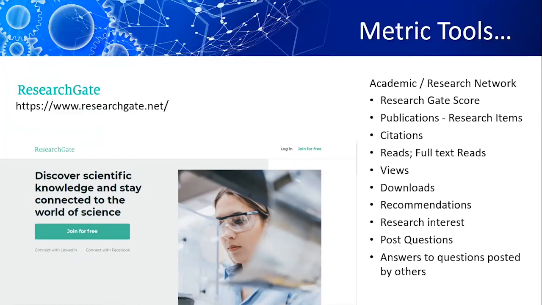And you can find numbers for the views of the articles, if somebody is just viewing, and the number of downloads, and the number of recommendations for these articles, and for the authors or researchers, and research interest. And any researcher can post questions. For that also, the individual researchers will get scores, and even answers to the questions posted by others you can answer, and for that also you can get scores. So individual authors can get scores by posting questions and by posting answers to the questions made by others.